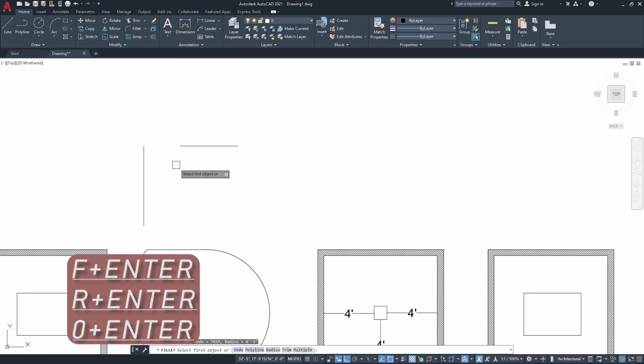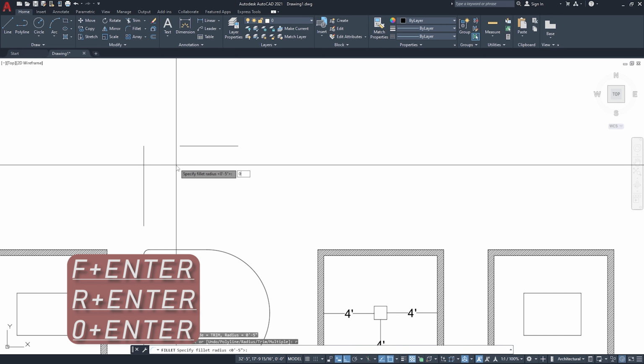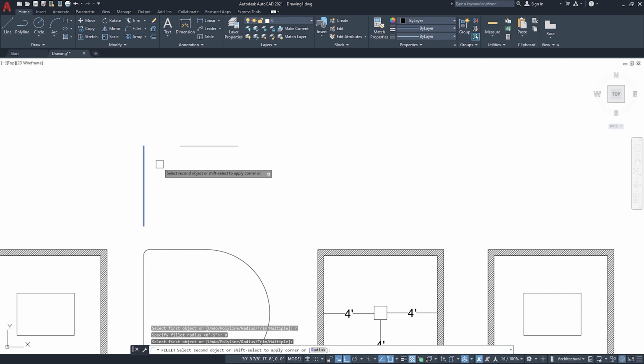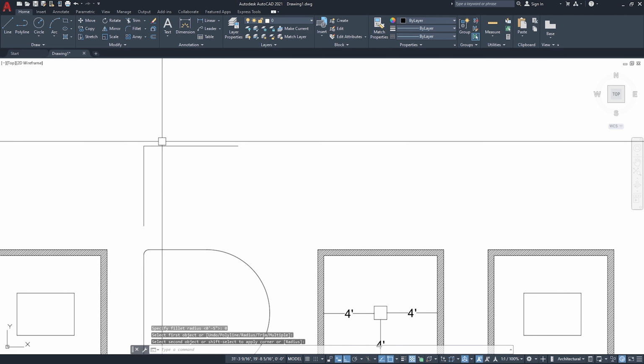You can use the fillet command for other purposes also. Let's say there is a disconnected line. You can F enter, then R enter, and then 0 enter. Set the radius to 0. Now click these two lines, and they will be connected.